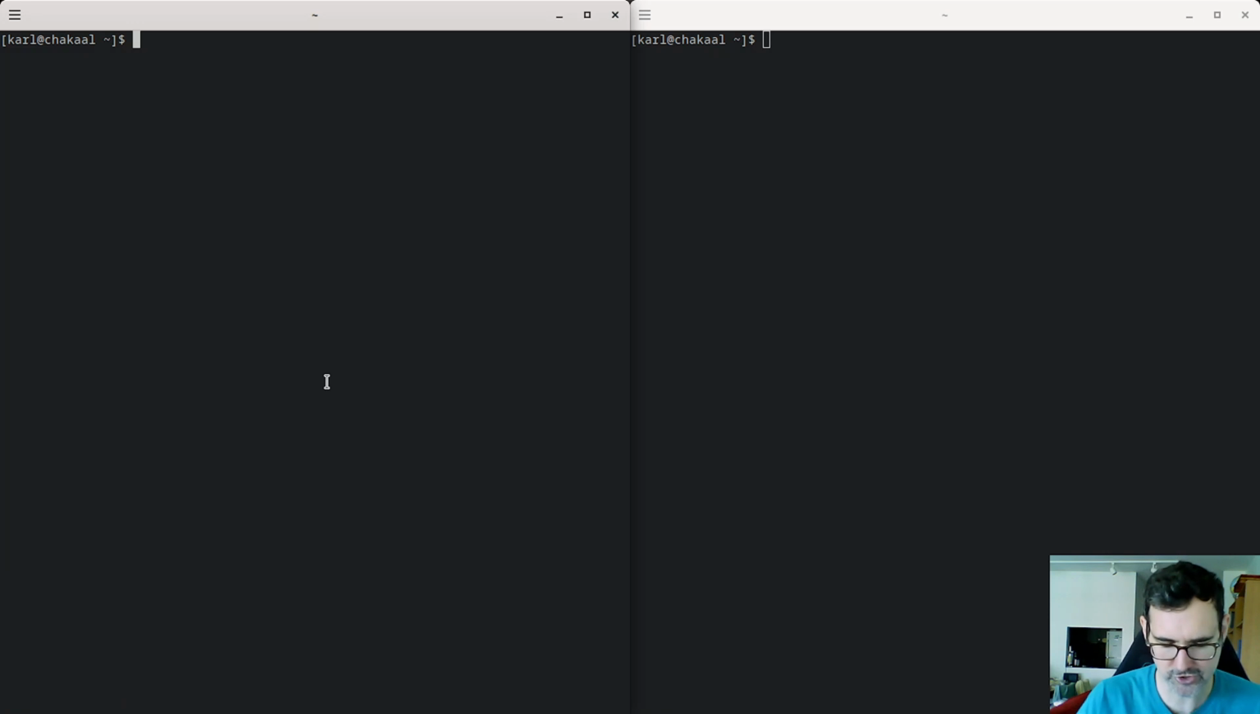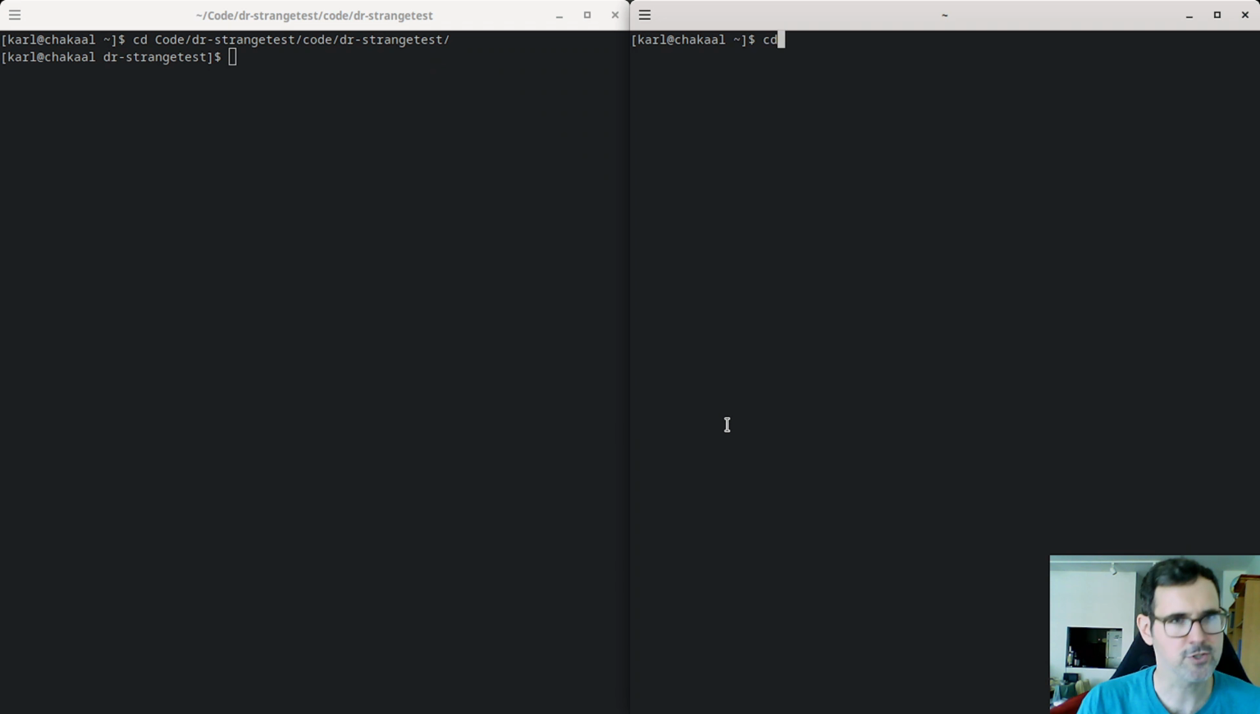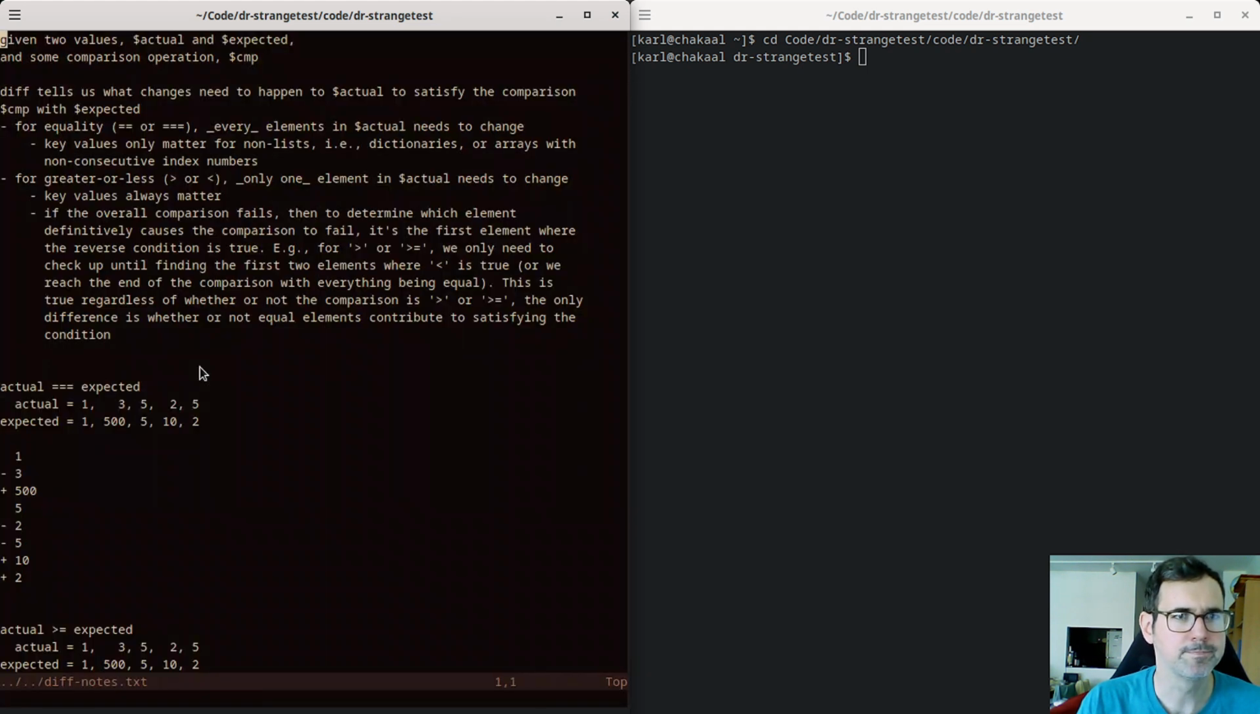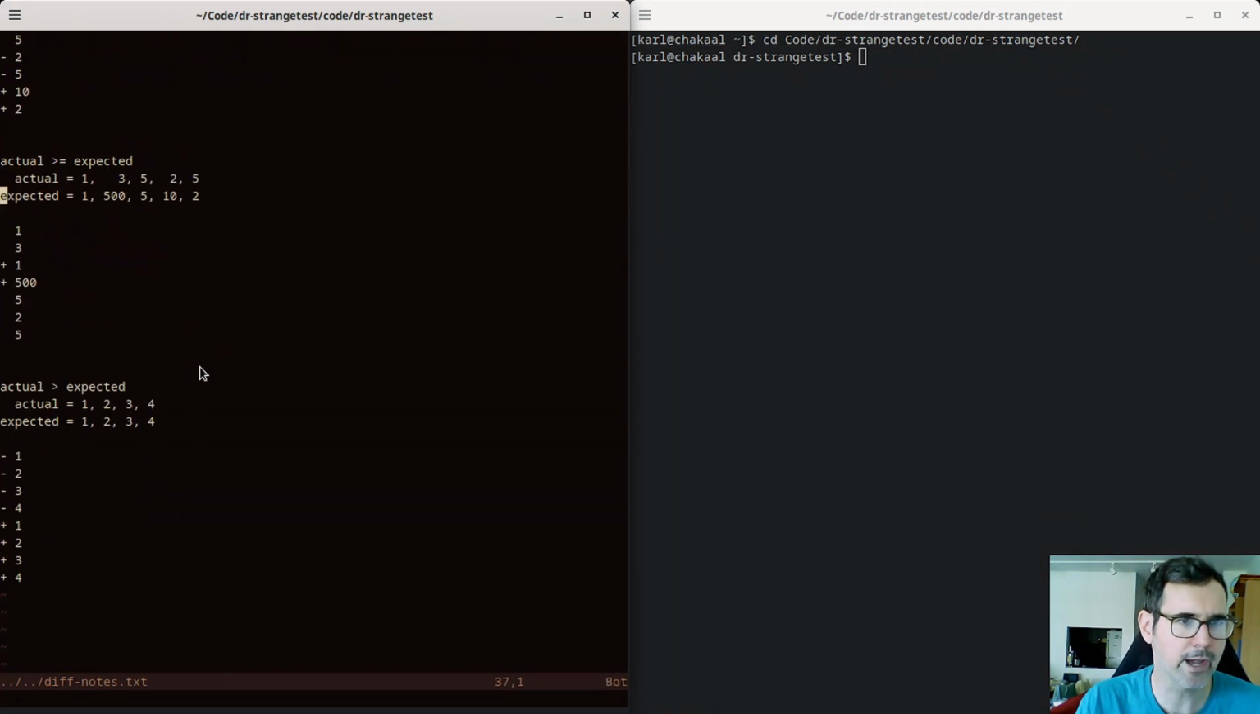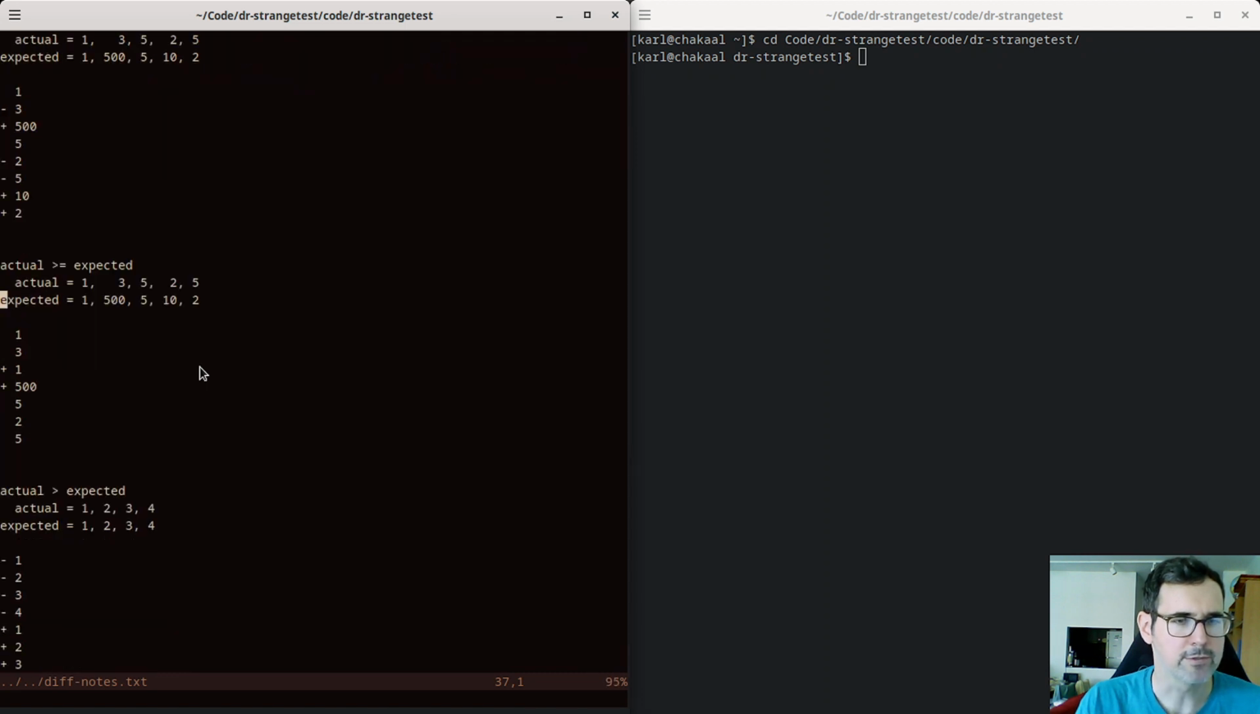So maybe let me just jump into the code here and pull up my notes just to maybe make it marginally more clear what I'm talking about. So I have my diff notes here. What sort of motivated this whole thing, to recap the last week of streams, was that PHP allows greater than or less than comparisons between arbitrary types, not just scalars like numbers or strings, but you can also compare objects and arrays to each other or to other scalars.